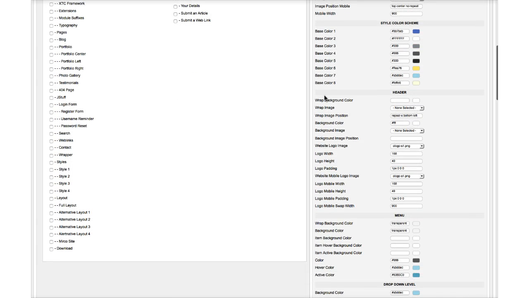So here's our header. And this is the full wrap background, and that would be the entire width of the site background. And then we have our background color, which is white there. You can have an image, you can have an image position. Here's the logo. So you just upload your logo to the template Ocular images logos, and then you can select it right here. And this is the logo width and height.